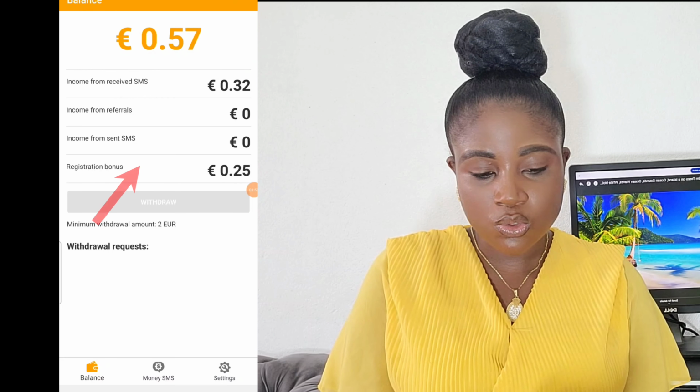I'm going to make a payment proof video on how I cash out from this app. And remember that with just 2 euros, you'll be able to request a withdrawal, which you can do through PayPal, through Litecoin, or through Bitcoin.